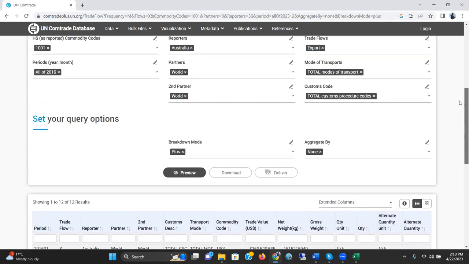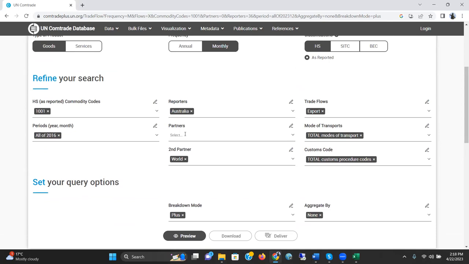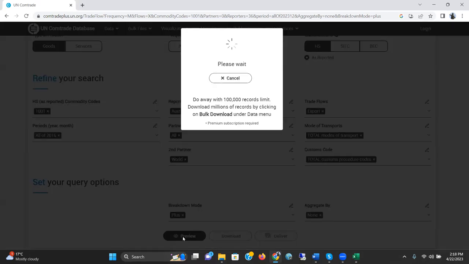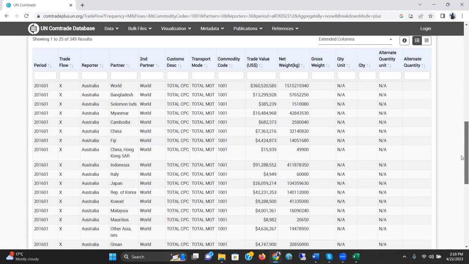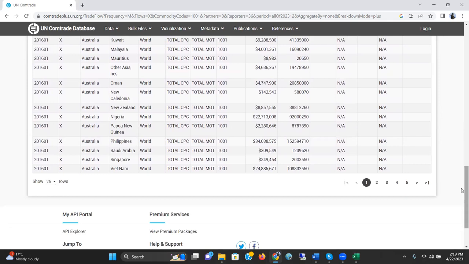Now let's say we would like to see in 2016 how many countries imported from Australia. So we just need to modify like this, all, and click on preview again. Previously it was at the world level: any country that imported from Australia was added together and reported as Australia's export of wheat to the globe in January 2016. Now we want to see which country actually imported in which month. You can see the total export of wheat by Australia to the world was this many kilograms, and the value was this, of which Bangladesh imported this much, then Solomon Islands, then Myanmar, then Cambodia. In this way, you can get monthly country-level export or import information, whatever you like.